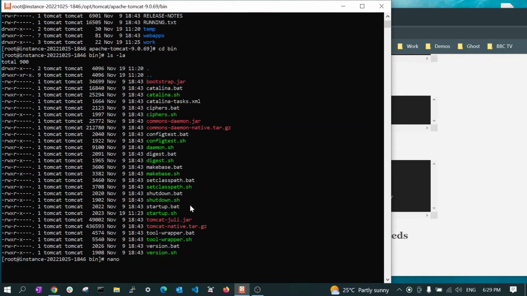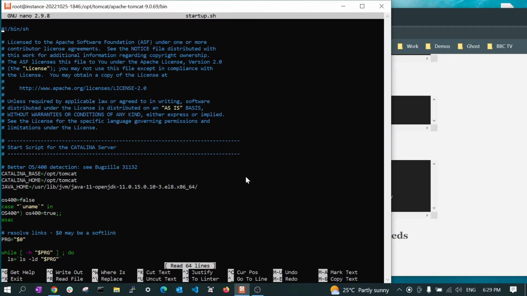I'm just going to double click this startup script and paste, enter. Now near the top of this file, you will see 3 lines just underneath the comments. You need to add these 3 lines.